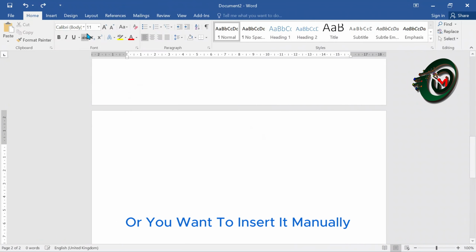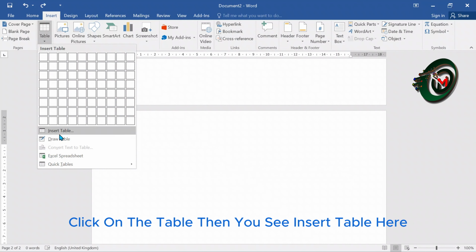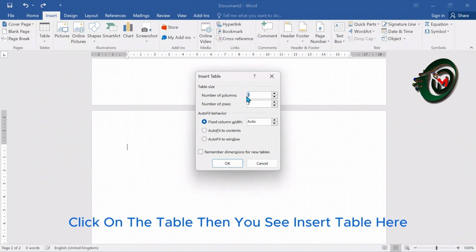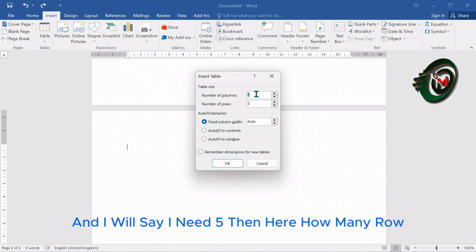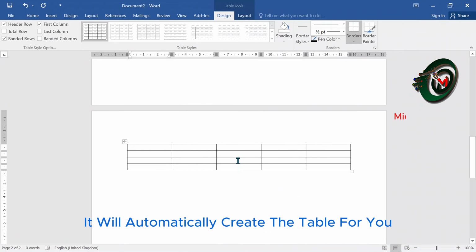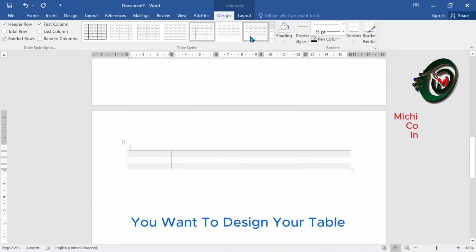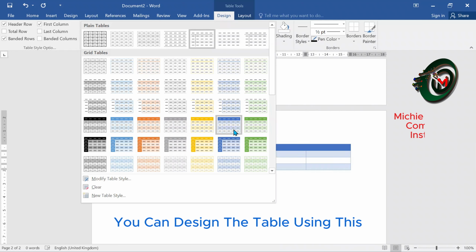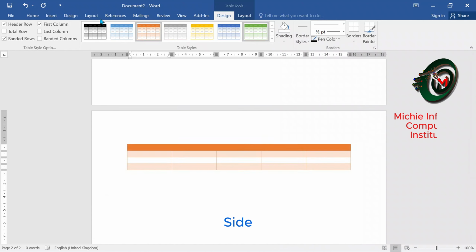Or you want to insert it manually. I click on the table, then you say insert table. Here it will ask you how many columns you want, and I will say I need 5. Then how many rows, I need 4 rows. Then okay, it will automatically create the table for you. Then here is table design. If you want to design your table, you can design it using this side.